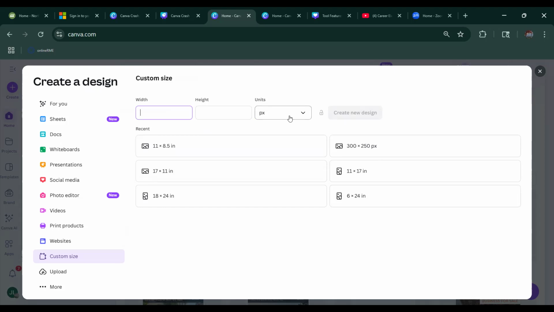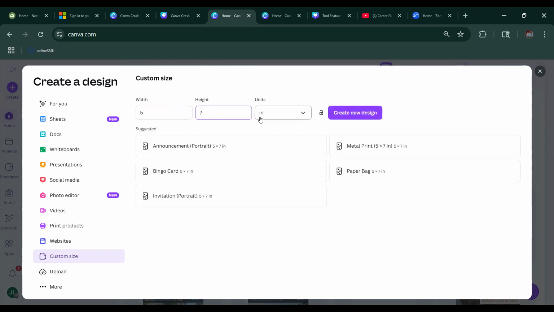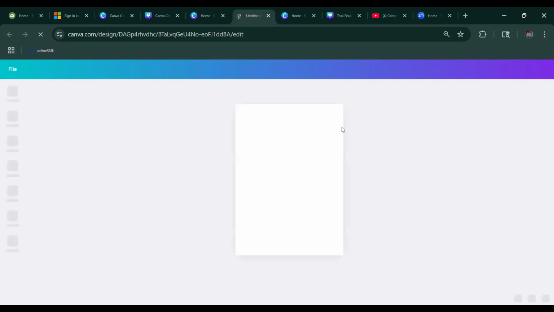It will automatically go to pixels, but if you're not familiar with the pixel ratio, you can also do inches. So if you're looking for a 5x7 card, you can just type in your dimensions, 5x7, and click create new design, and it will populate to the exact dimension that you want to create.